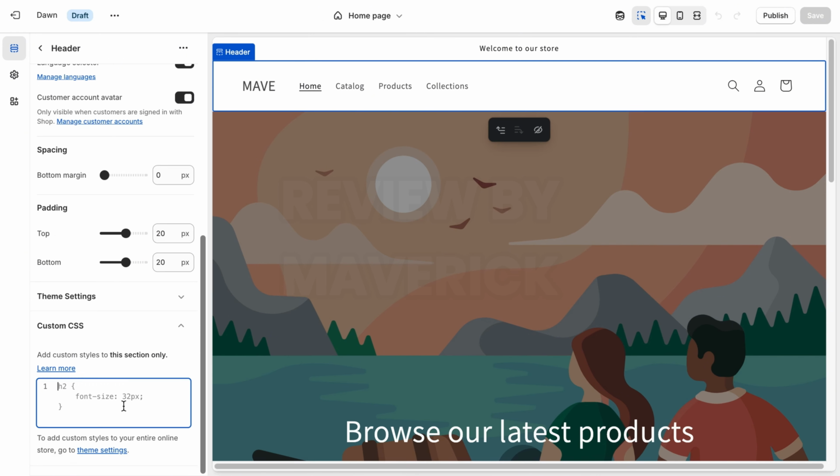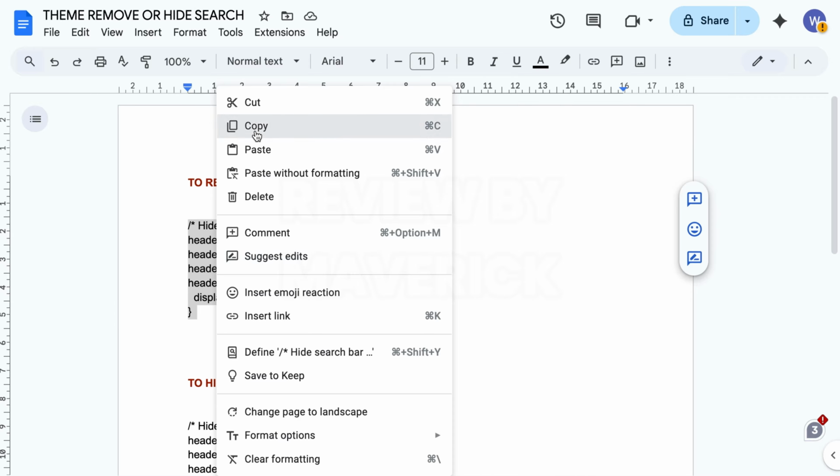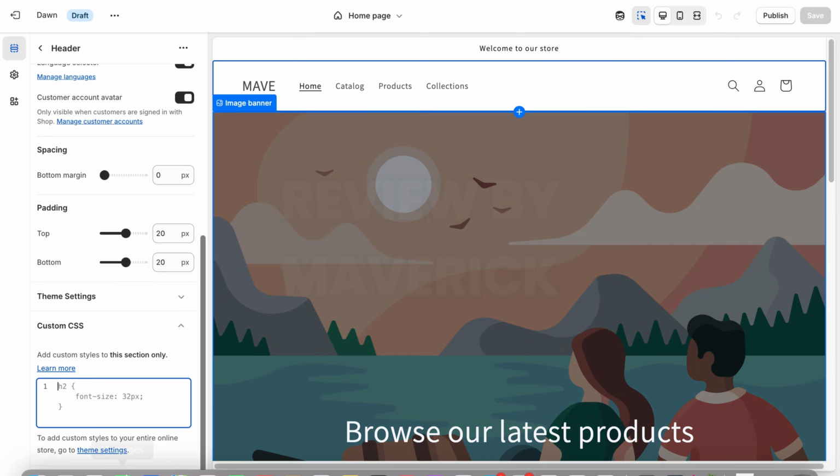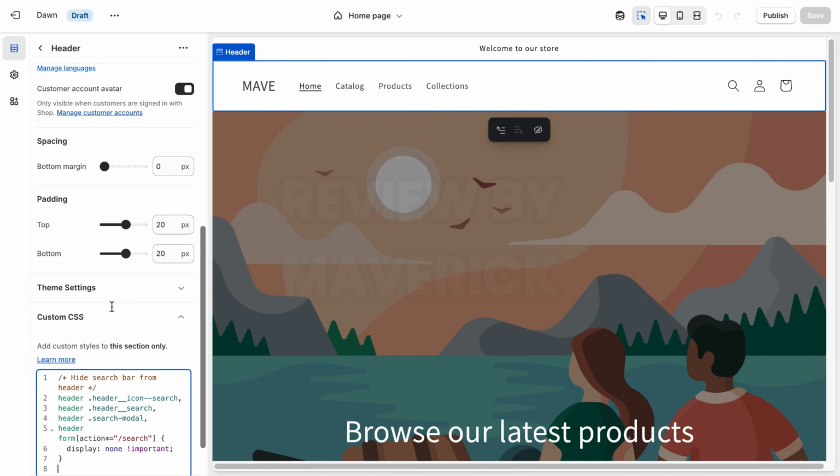Scroll down, and right here you want to paste something, and what you want to paste is this one that says remove using CSS. You want to copy this, and you paste, and right now you can see the search icon is gone. So that's exactly how you can remove the search bar or search icon using this method.